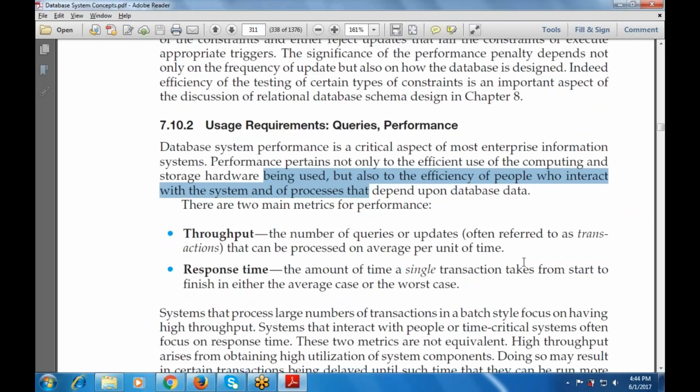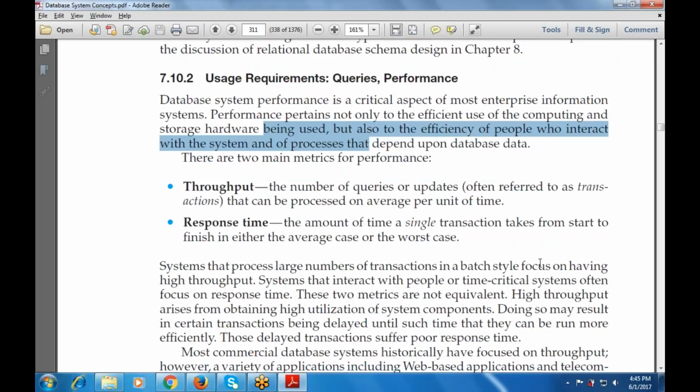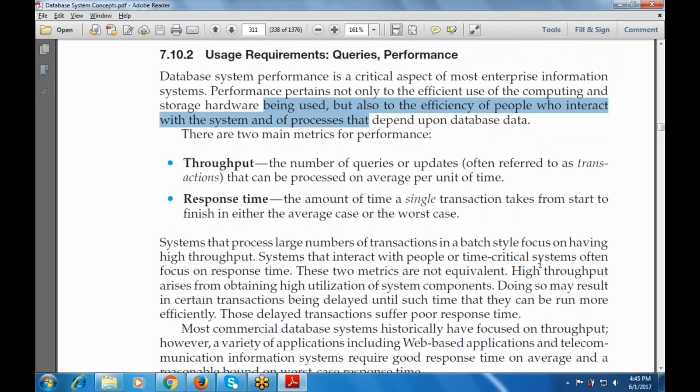Throughput means the number of queries or updates, also referred to as transactions, that can be processed on average per unit of time. That is throughput. Response time is the amount of time a single transaction takes from start to finish, that is, from the starting point to the finish point, how much time it takes in either the average case or the worst case. That is the response time.